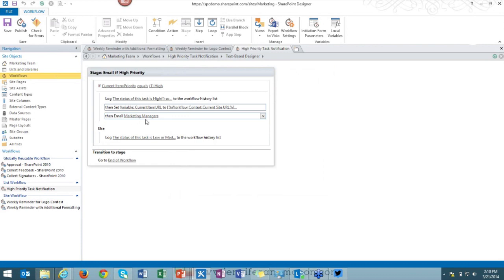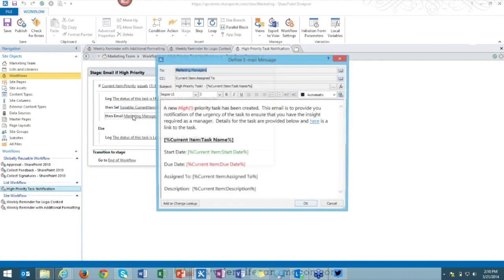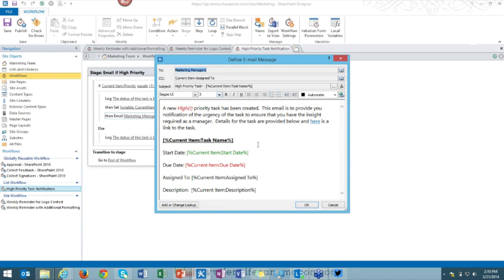And so what we have here is this is our condition, these are our action steps, and then we have an else statement in here, because if it doesn't equal high, we want to just log that it's not going to send an email, and then we're going to go to the end of the workflow. So this is a very simplistic workflow. When I'm doing the emailing marketing managers, I can click on this, and now I can use this designer here to figure out how I want to format the email that's going out.